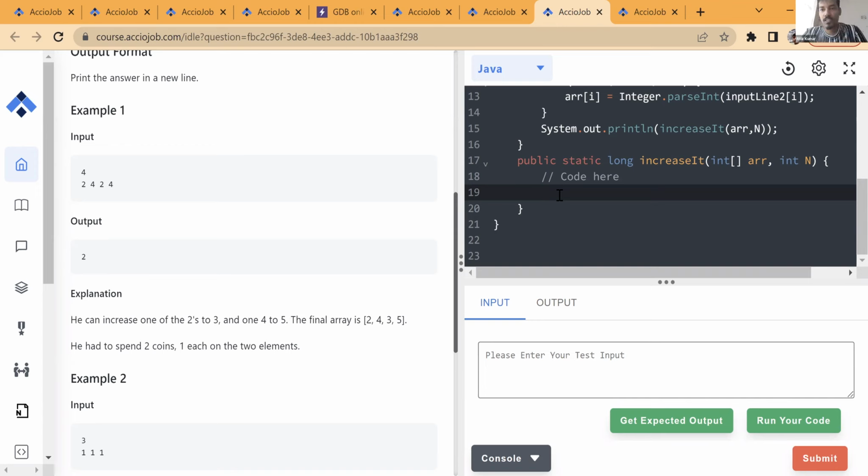Only 2 test cases per. The answer is sorting. You have to sort the array. See, once you sort the array, once your array is sorted, then you have the elements that can be made unique.